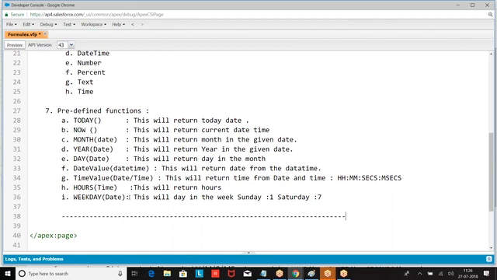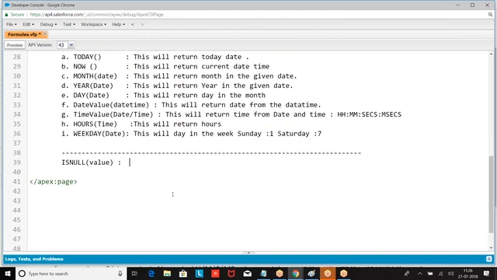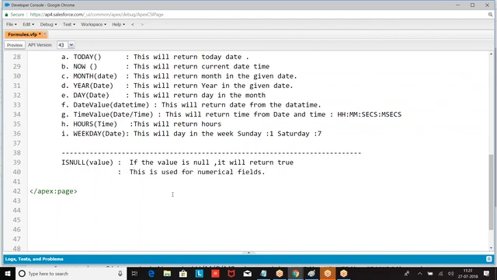First, is null. If the value is null, it will return true. Now, where are we going to use it? This is used for numerical fields. Is null: if the value is null, it will return true. This is used for what? Numerical fields. Then we have is blank.